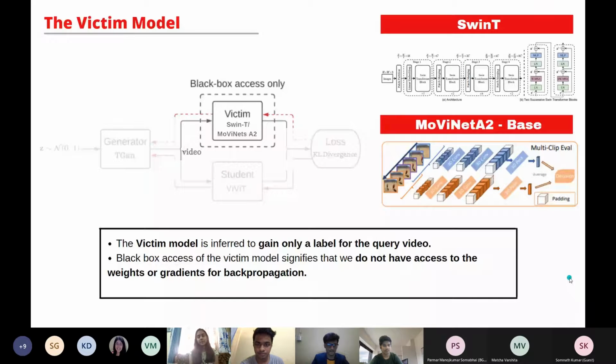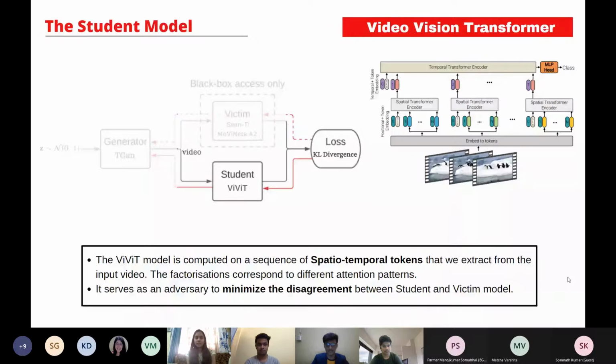Coming to the student model, after a lot of consideration, we have chosen the video vision transformer, also known as ViViT. The student model here serves as an adversary to minimize the disagreement between the student and the victim model. The ViViT model is based on a factorized encoder and is computed on a sequence of spatiotemporal tokens that we extracted from the input video. The student model, along with the victim model, performs inference on generated queries to compute the loss function, which uses KL divergence.